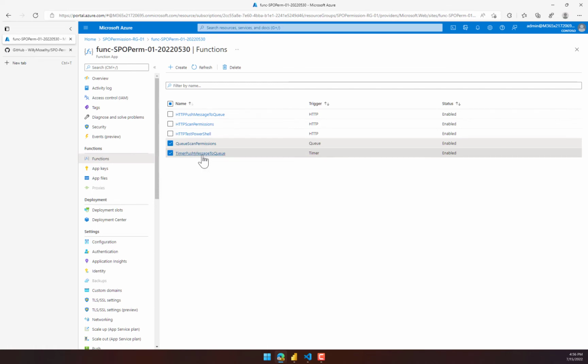And it would go and scan what site collections you have in your environment. Then for each site collection it creates a message in a queue that is in the storage account that we have. And then this function would pick up the messages from the queue and start scanning the site collections one by one in order to produce the CSV files that are then picked up by the Power BI dashboard.